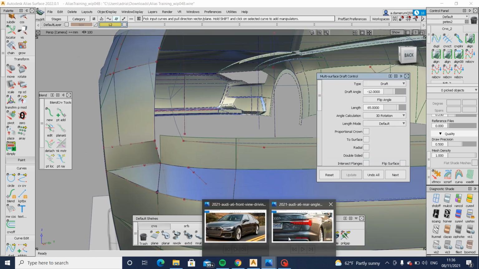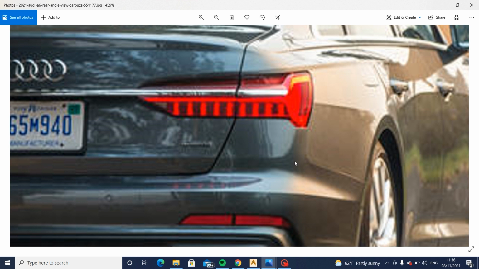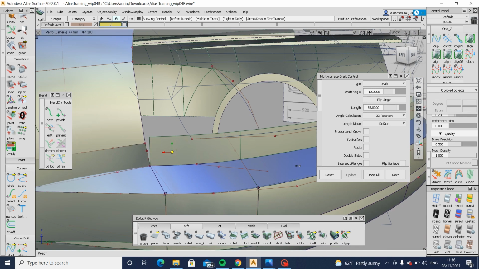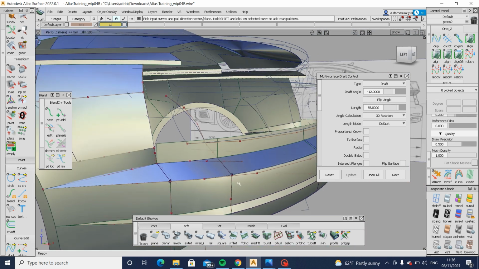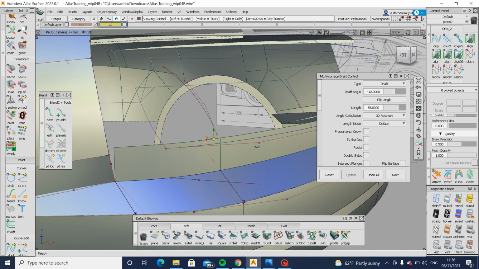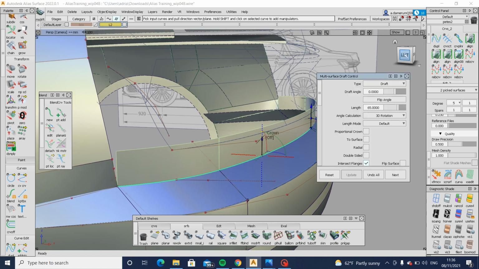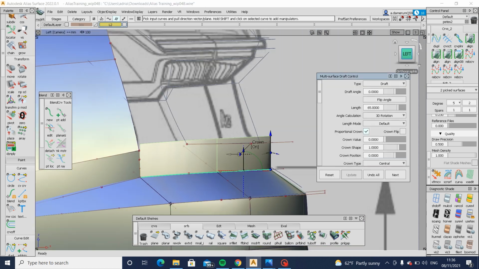Let me have a look again. Yeah, there is, because you can see that surface blends round, so that means effectively there is a blend all the way through. It's just been trimmed away, and then there's been like a chamfered surface in the middle. But this area just, oh, it's going to be a nightmare. Right, okay, let's give it some crown. Proportional crown. No, wrong way. That'll do.